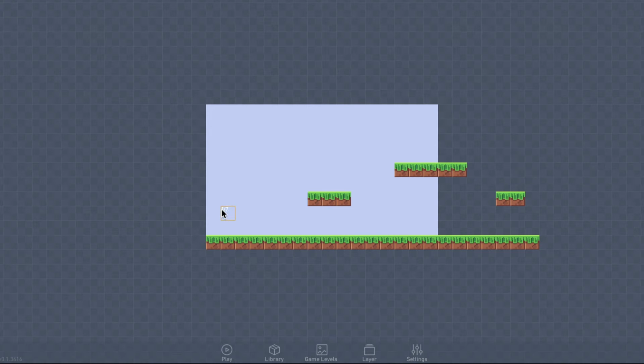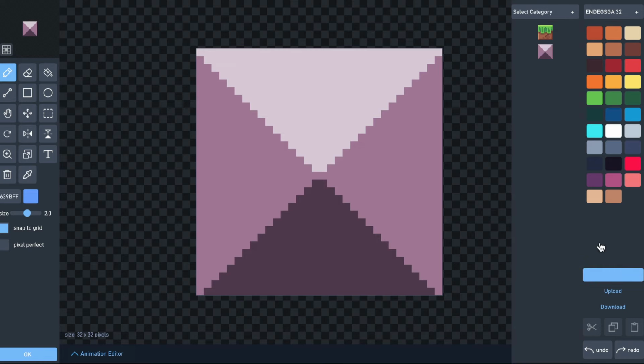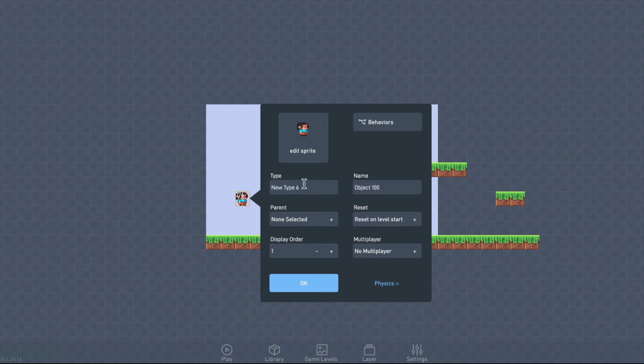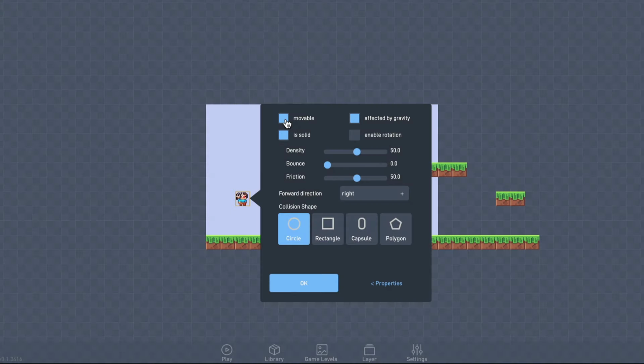Now that we have some ground, we can start working on a player object. I'll just click the grid as before, edit the sprite, and select the built-in character sprite. Since this is our player object, we'll call the object type player. I'll select the movable checkbox this time so the player object can move freely through the game level. I'll leave the affected by gravity box checked, so that the player reacts to gravity, and I'll leave the solid setting checked as well, so that the player won't fall through the ground.